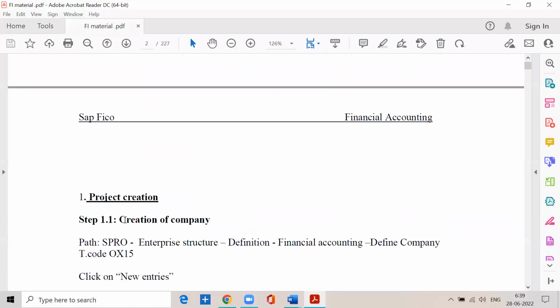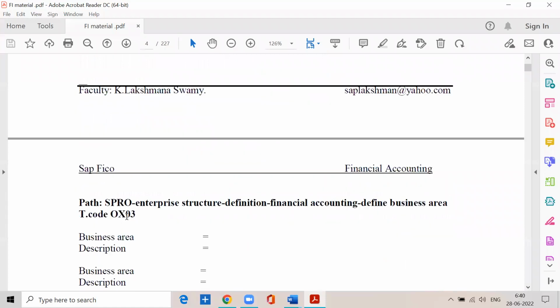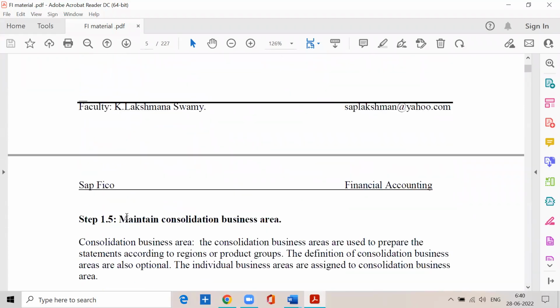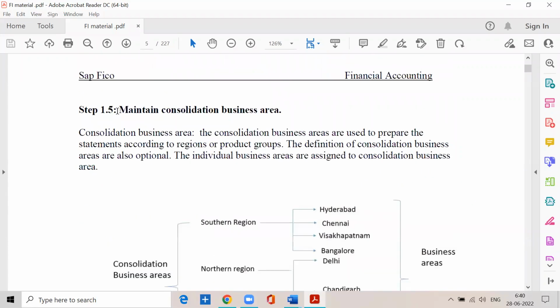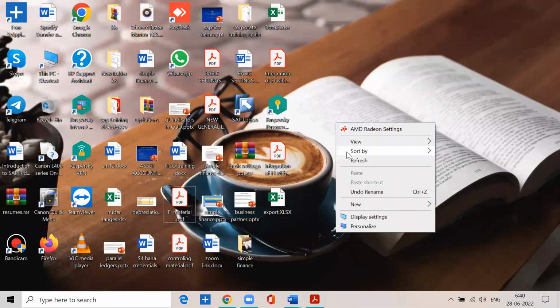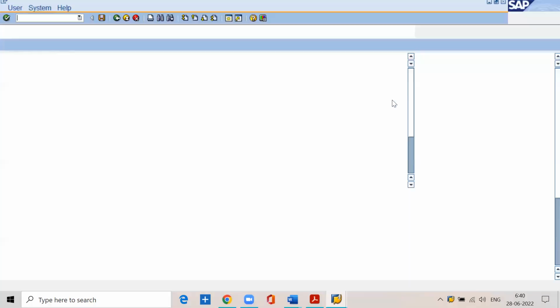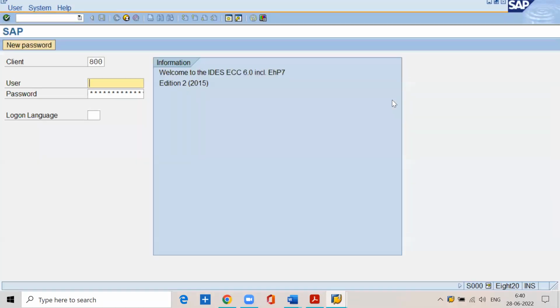See, yesterday we have defined the business areas. Now today we will see consolidation business area. So maintain consolidation business area. Before maintaining the consolidation business area, let us see one function. Some of you are facing one problem while doing the practice, some of you might have faced this situation.